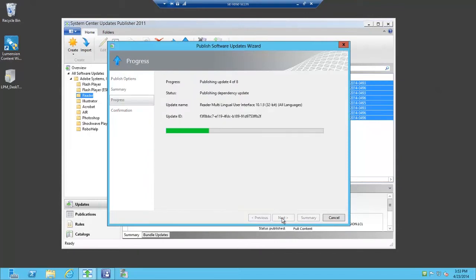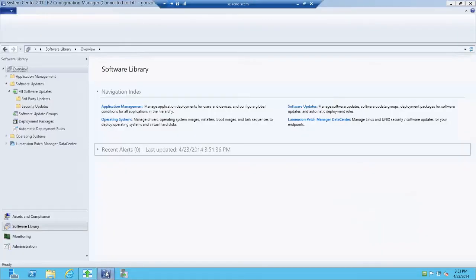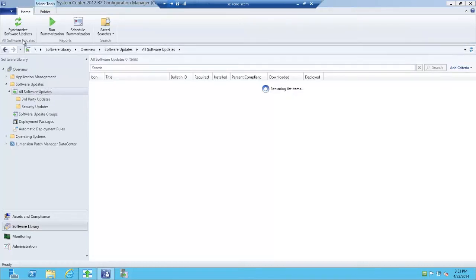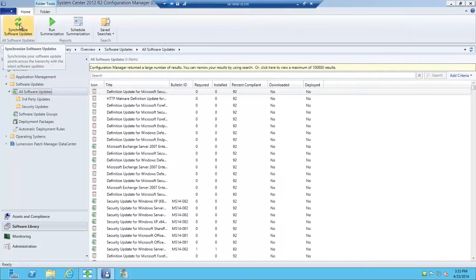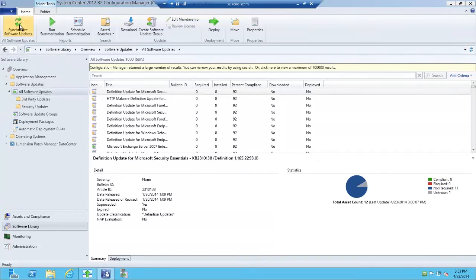So once I publish this content by using System Center Update Publisher, the next thing I'm going to do is log on to the System Center console and select the Software Library Workspace, select the All Software Updates node, and now what I have to do is synchronize, because all I'm doing is publishing the Lumension content within WSUS, and now I'm going to pull out that content using the integration point between WSUS and System Center. So now I'm going to sync the software updates.